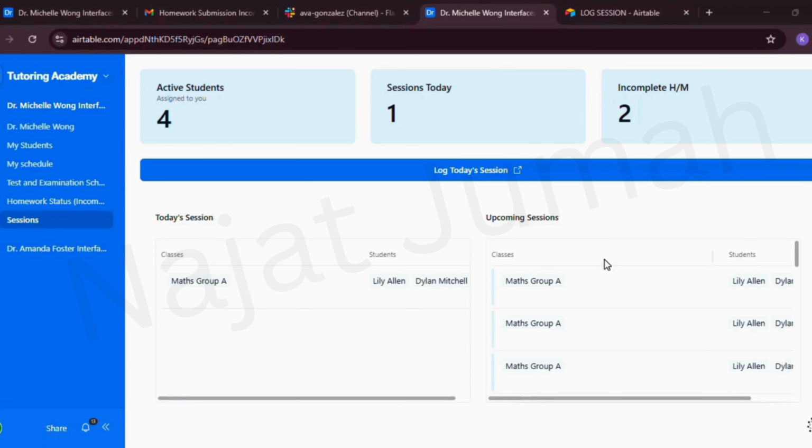20 tutors have their own personalized portal for free, and admin has 20 filtered views to navigate any tutor's students instantly. This is what a professional Airtable build looks like.